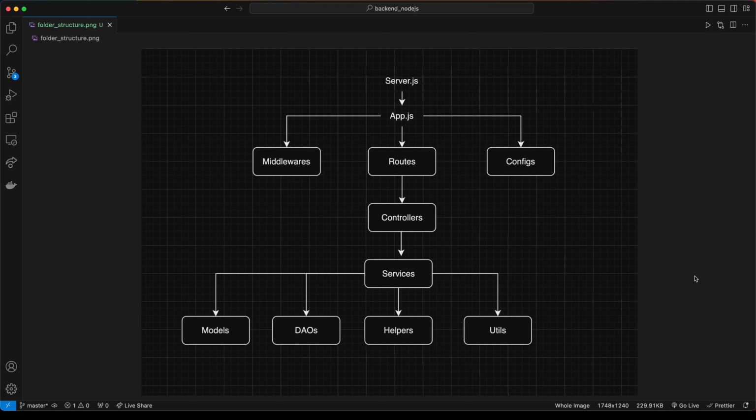In this video, we're going to talk about the best folder structure for a backend API project, especially with Node.js. Let me explain for you.